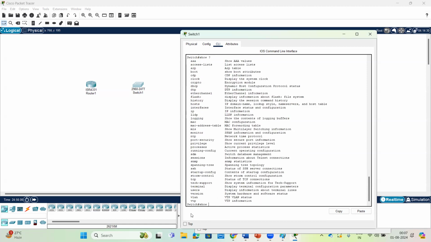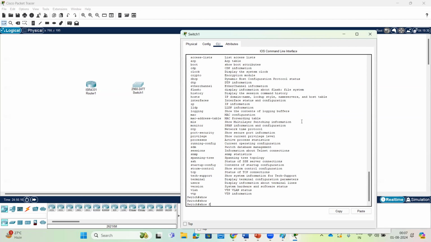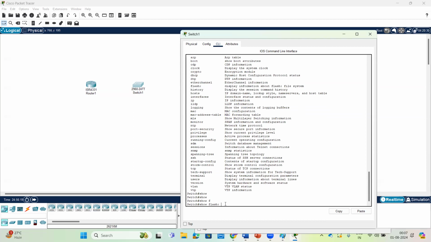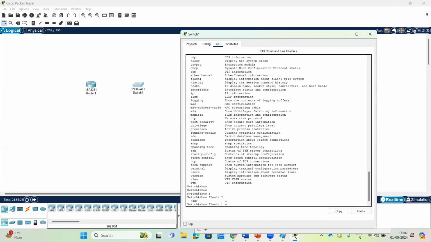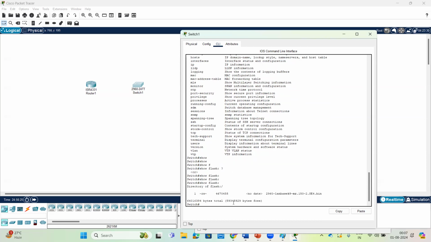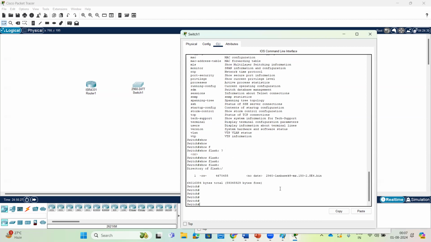So what I want to check here is the memory. Which memory? Flash memory. So what is there? Just type F, then tab, then again give the question mark. CR means nothing, so give the question mark. Like this, this is the flash memory, and this many bytes are available.